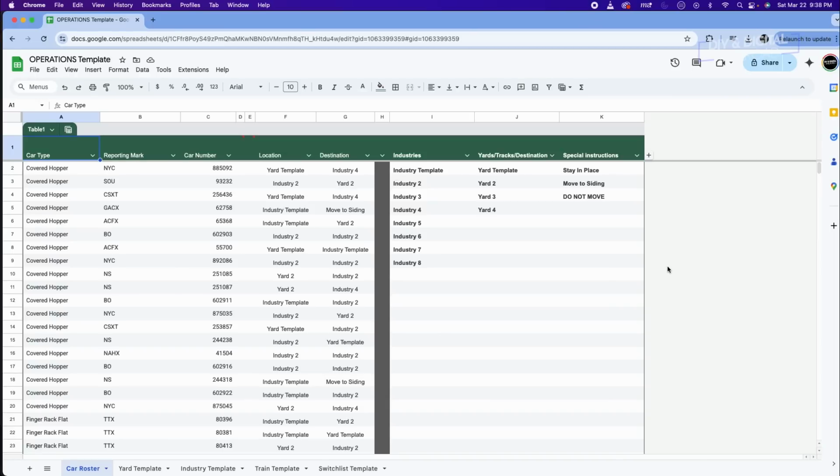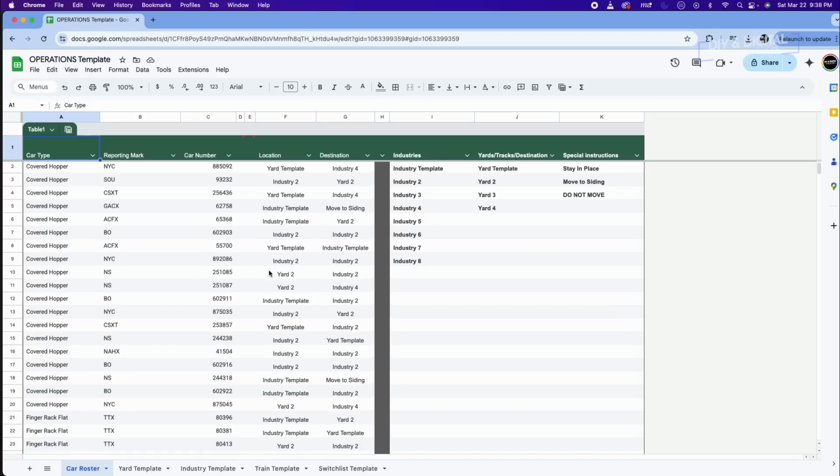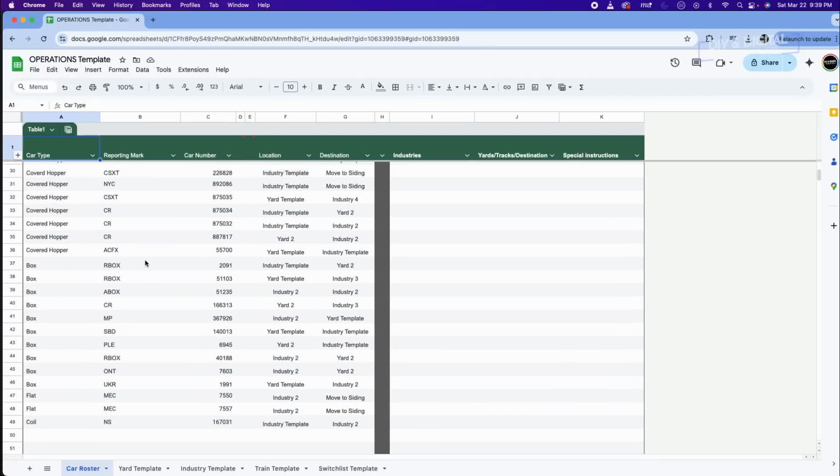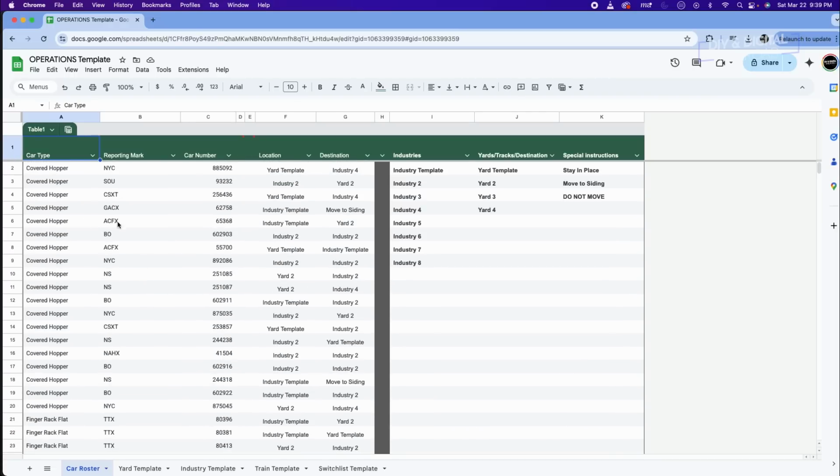All right, so now we're in our operations Google Sheet, and it actually has several sheets that we're going to go over, but we're going to start with this one. Now, what I'm doing with this template is I basically put in a few cars right here so that you can play around with it before you put your own cars in. These are a lot from my actual layout, and you can see that I also have their car type, their reporting mark, their car number, their start location, and their destination in there.